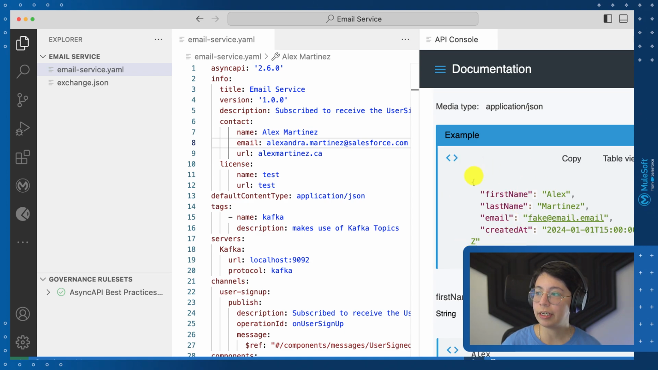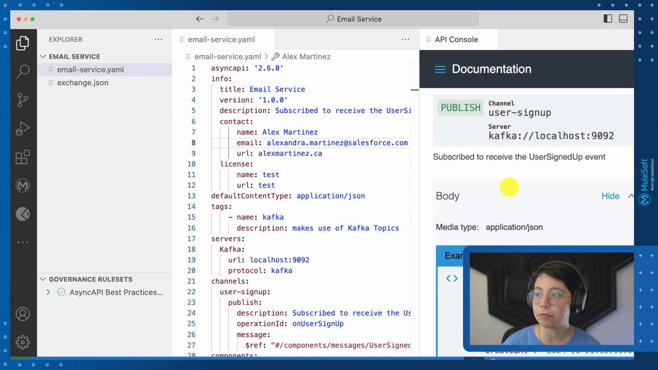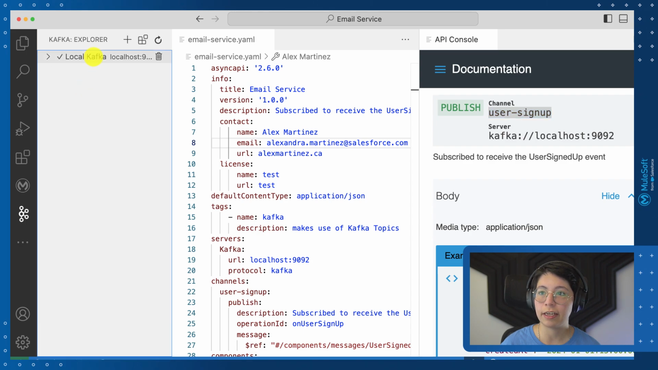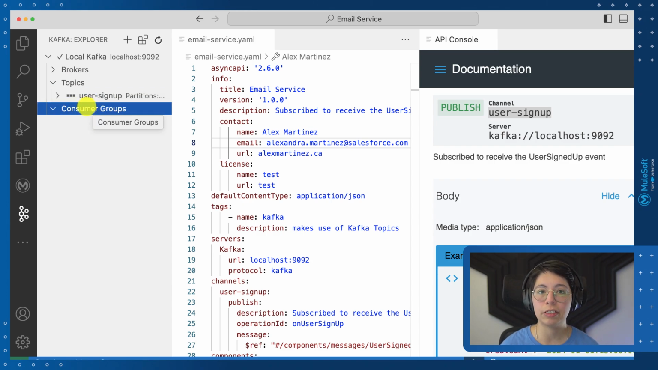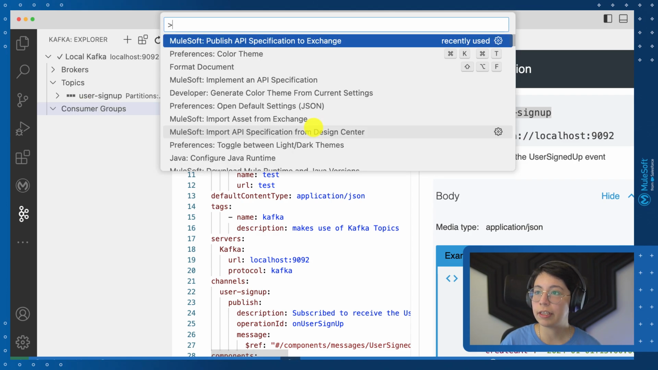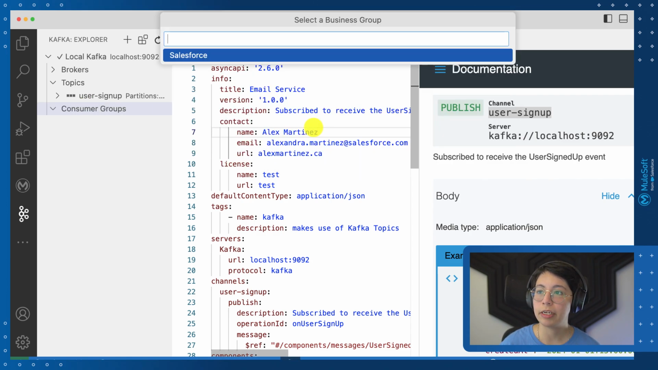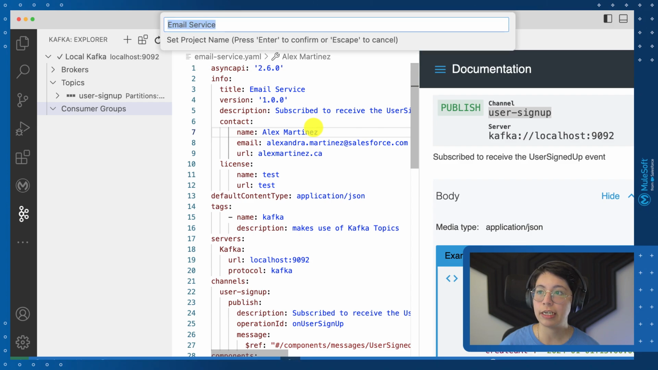As you can see from here, this is the same payload that we are publishing and the same payload that we are subscribing to, or that we will receive. The channel is the same as before, user signup. We can just double check that that is the channel that we have if we go here to topics and we can see user signup correctly. We still don't have any consumer groups, but that's gonna change once we deploy these two applications locally. And because everything looks good, let's go ahead and publish the specification to Exchange.